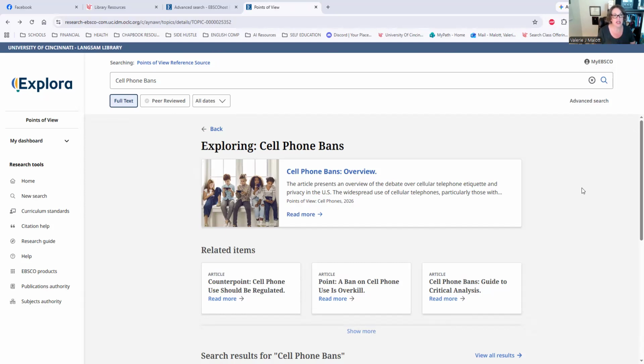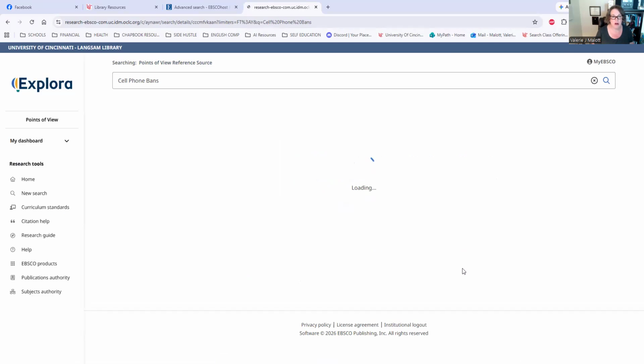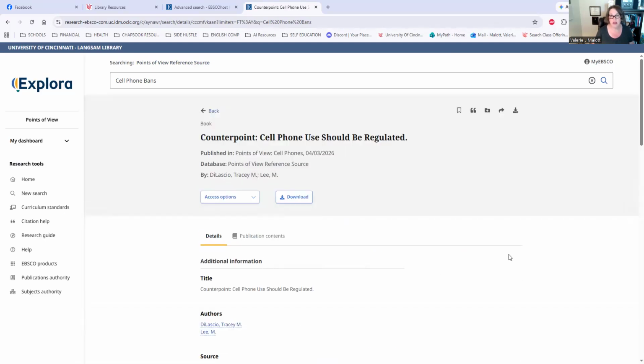Here I'm actually in the Points of View Reference Center, and I've just chosen a random topic. Here we have exploring cell phone bans. I'm going to click on one of the articles, and that will open up the article for me, and you will be able to see where you can actually grab the citation. If you look up towards the top of the article title, you will see this little quotation mark thing. That is the cite button.